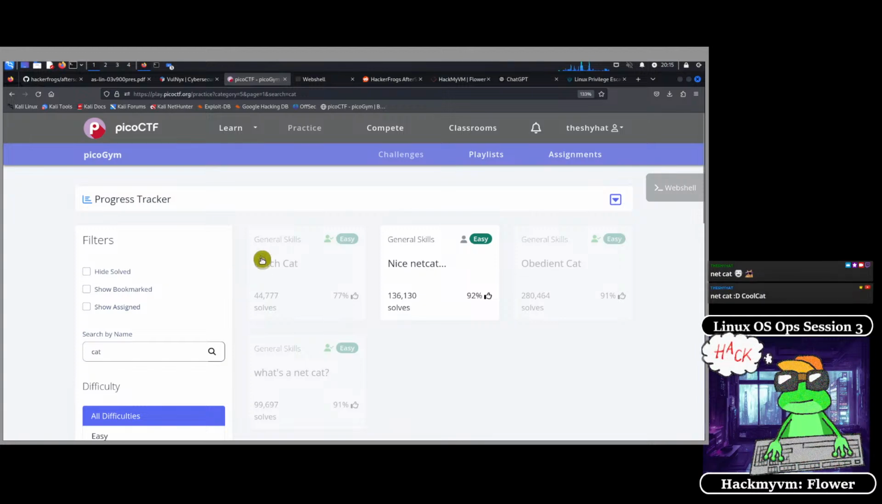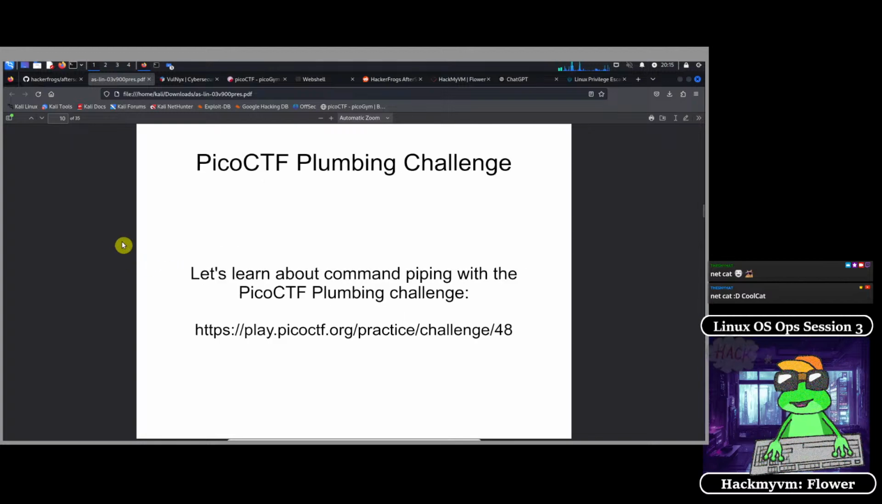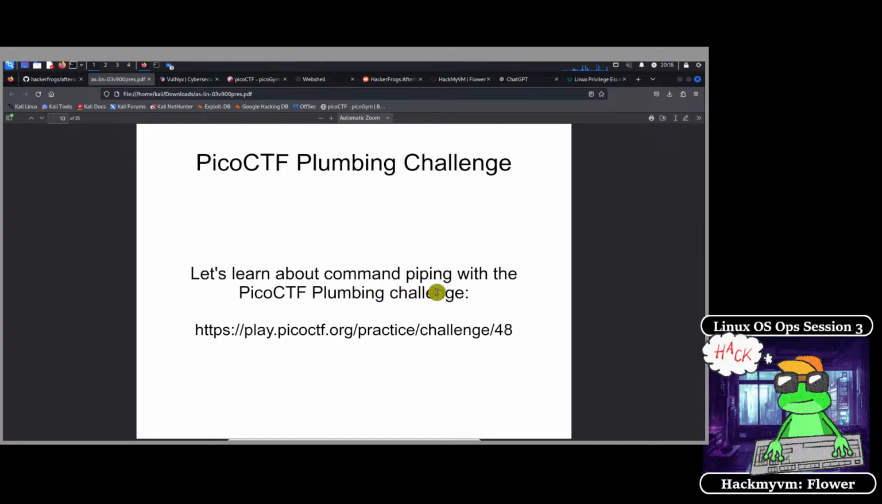But we're going to move on to our next challenge. Let me talk about the picoCTF plumbing challenge. This is going to introduce a new concept that we haven't really explored before: command piping. Command piping is actually a very important part of working inside of a Linux environment because it lets you chain commands together. But before we get ahead of ourselves, let's move over to the challenge environment.